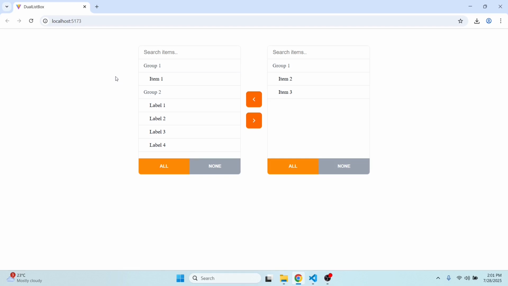The left list only has that group 1 with item 1, and the right list has the same group 1 but has item 2 and 3. If we want, we can select entire groups. So let's move this back. We can select everything and move it to the destination. We can select everything, let's see, and move it back. We can select everything and then select none. So this is basically what we are going to create. And one more thing that we can do, we can also search, so label, to make our lives much easier. So basically, this is the component that we are going to create.